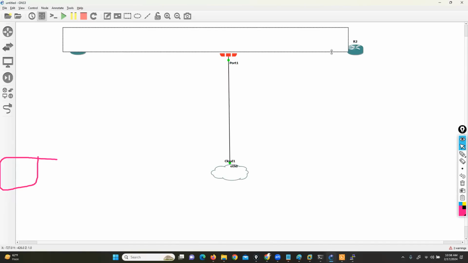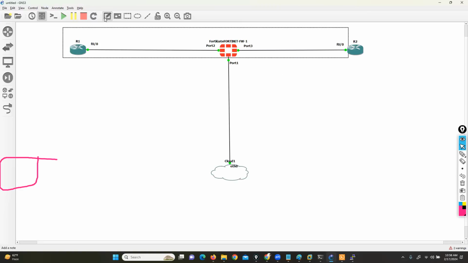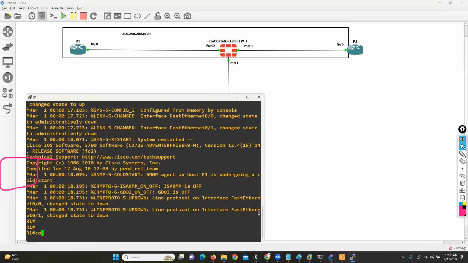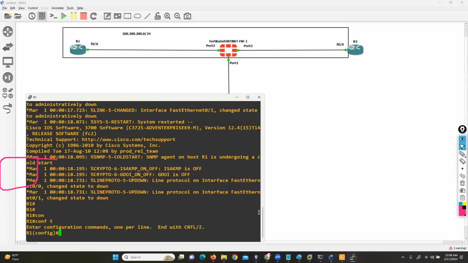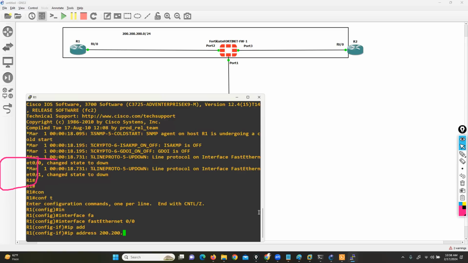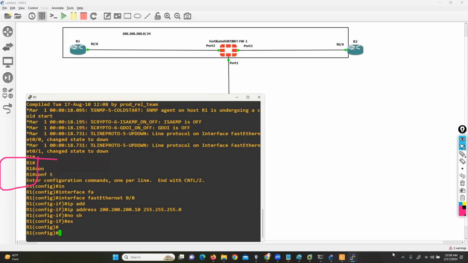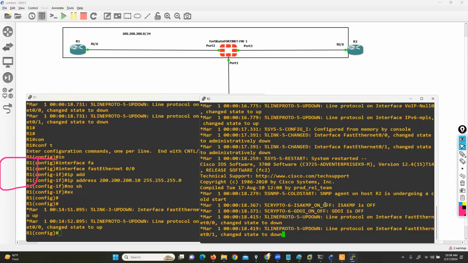In our LAN portion, we can use the same series of IP. For example, I'm using the 200.200.200.0/24 network. So R1 config: interface FastEthernet 0/0, 200.200.200.10, no shutdown.